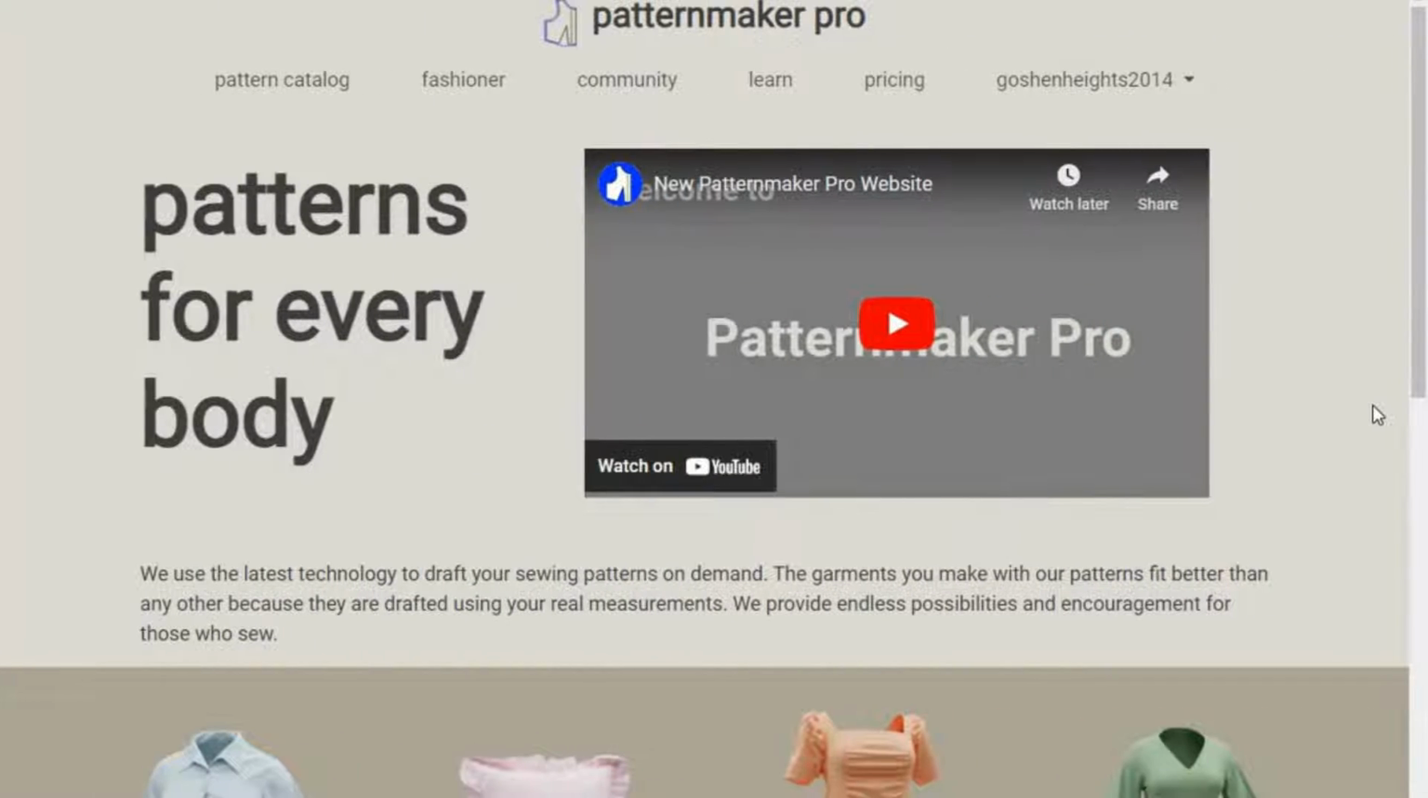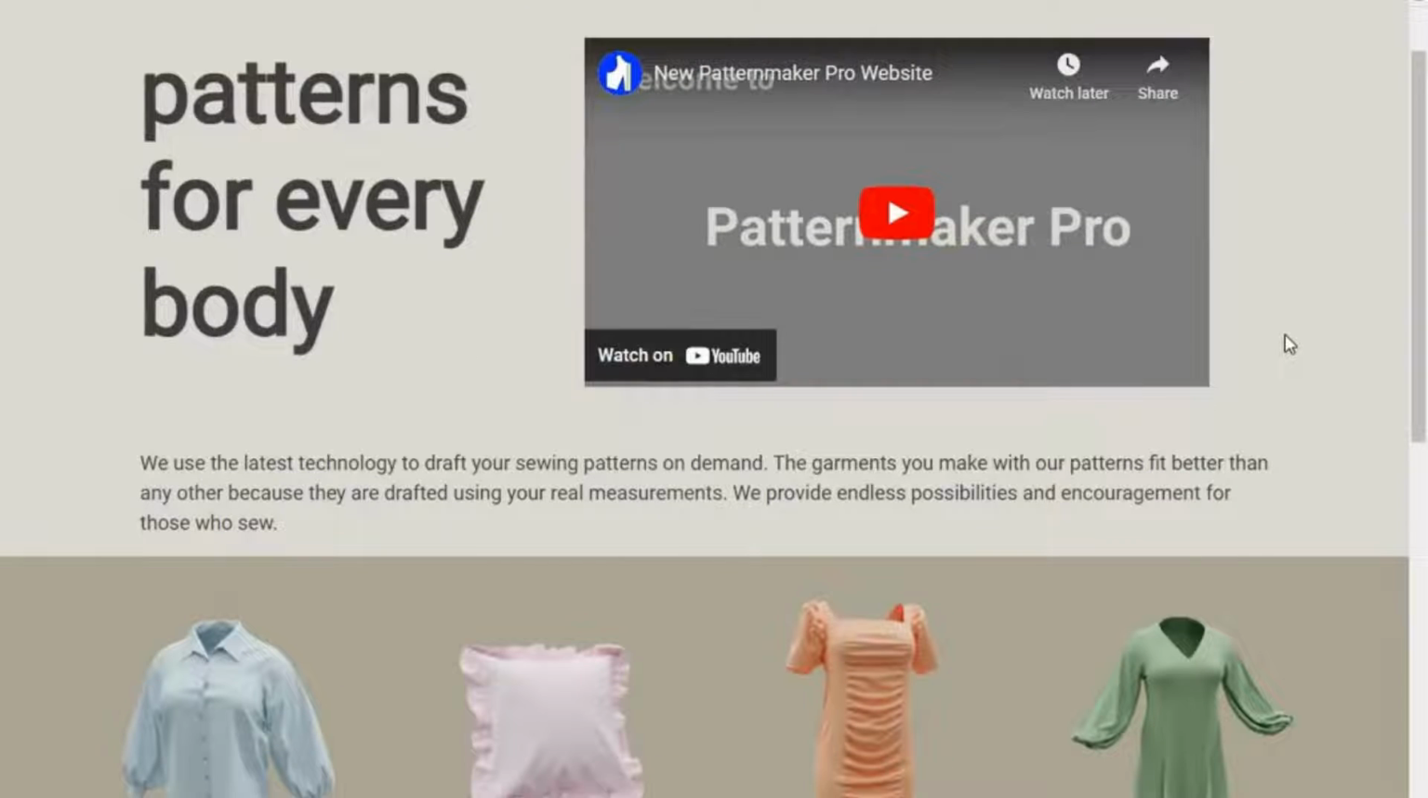If you're just coming to this video for the first time, this video is about Pattern Maker Pro. Pattern Maker Pro is a free online CAD dress pattern drafting system. And because it's completely free, and if you're new to CAD pattern drafting, this is an opportunity for you to try your hands and learn how to do pattern drafting.